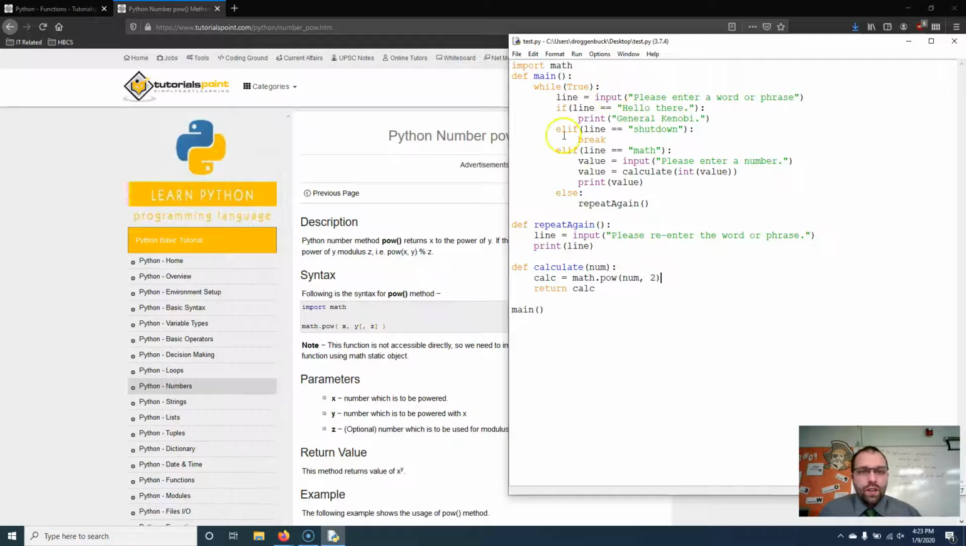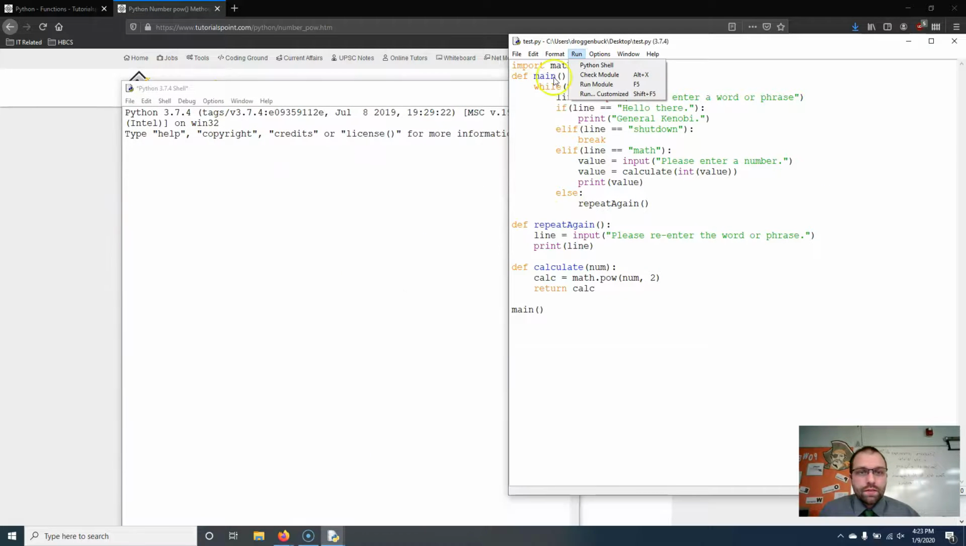So I've created a program here for us to test this out with. I have a simple while loop that's just going to continuously run, unless of course we put the command shutdown in it. Otherwise, it's going to do one of these appropriate commands. If I input hello there, it's just going to put a message. If I put shutdown, it breaks out of the loop, which terminates the program. If I put in math, it's going to call this calculate function. Otherwise, it's going to call this repeat again. So let's go ahead and run this.